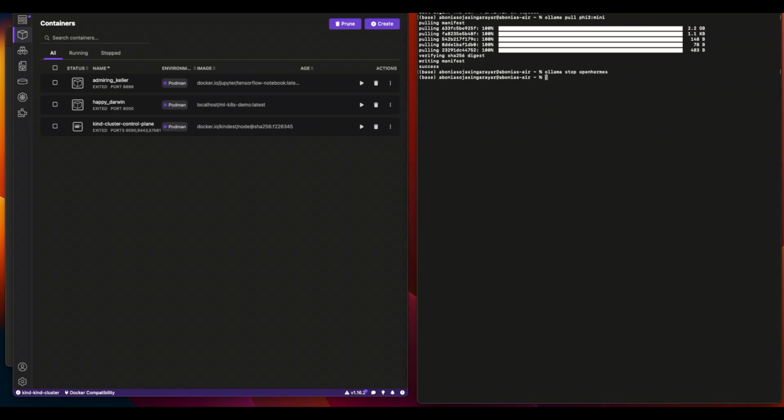And let's stop the OpenHermes model and try to remove it from Ollama. Now let's do ollama list to make sure that the Phi model is properly added and the OpenHermes model is removed from Ollama. So we see only the Phi model. Let's start the WebUI container.